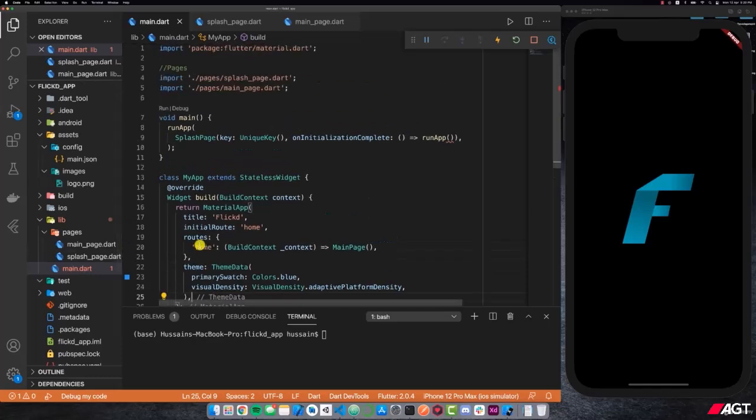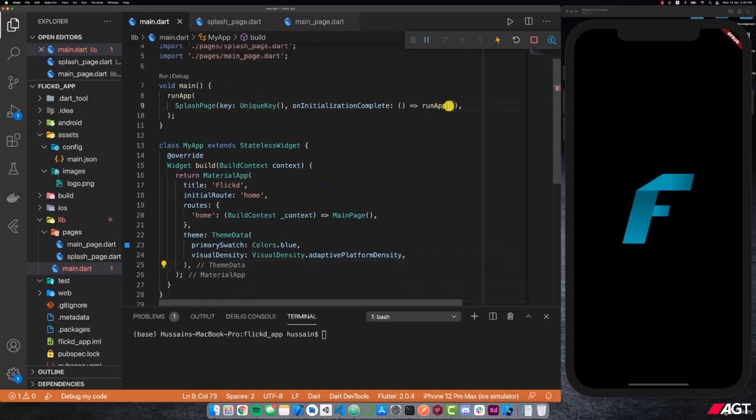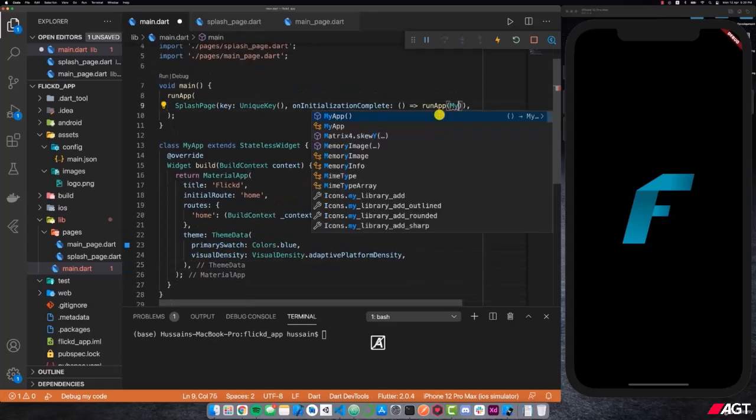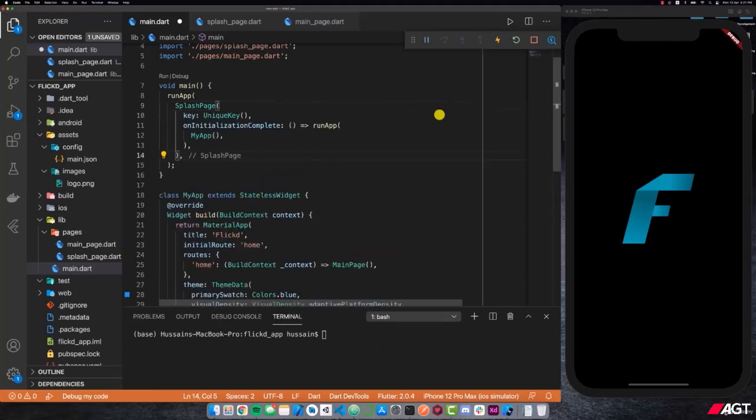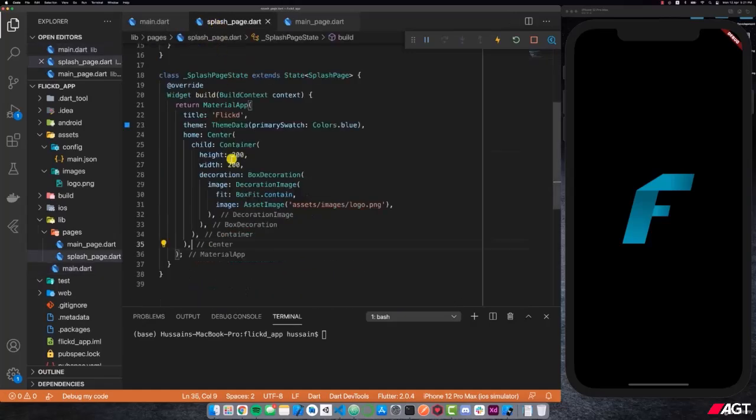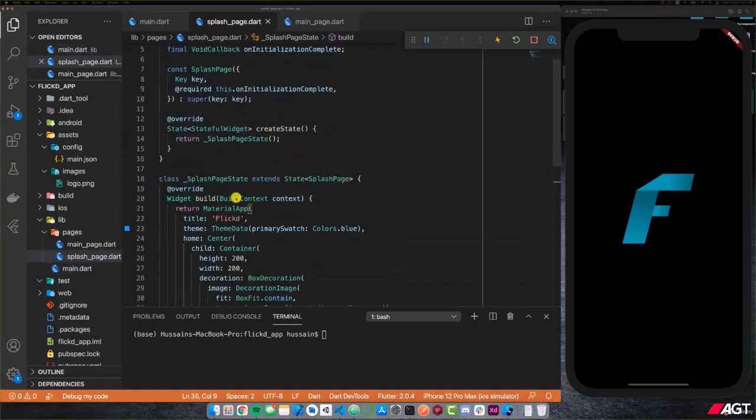So now inside of run app, I'll tell run app to actually create an instance of my app and then run it. I'm going to add these trailing commas just to reformat the code nicely, and then I'm going to click on the reload function and see what happens. So as you can see, the onInitialization complete function is not called. And the reason for that is because we're not calling it anywhere inside of our splash screen page for now. So where do we call it?